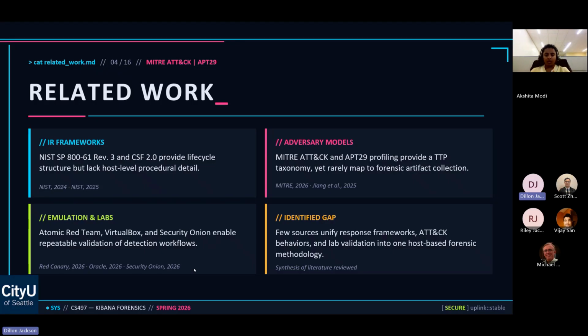The literature breaks into three areas: NIST, the Incident Handling Guide, and the Cybersecurity Framework. It gives us a solid lifecycle structure, but no host-level procedural detail. MITRE ATT&CK and the APT29 profile give us a rich taxonomy of techniques, but that taxonomy rarely connects to forensic artifact collection. And tooling like Atomic Red Team, VirtualBox, and Security Onion let us reproduce and test adversary behavior safely. Each of these is well developed on its own, but what's missing is a unification of all three into a single methodology or workflow.